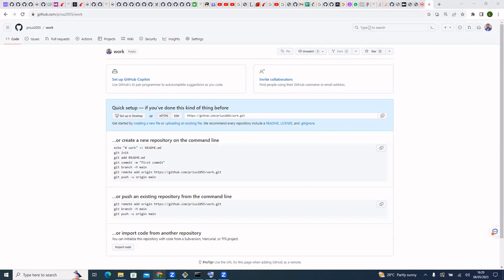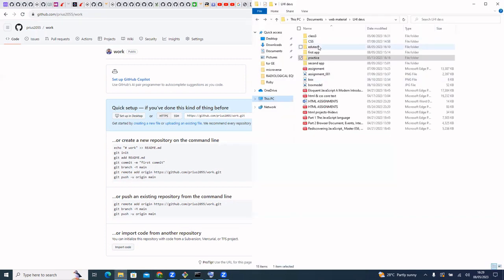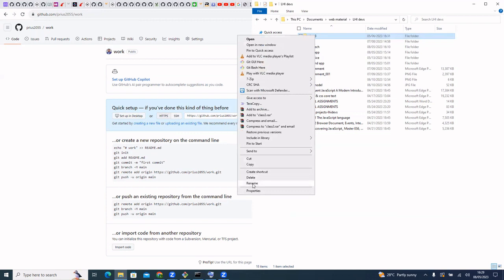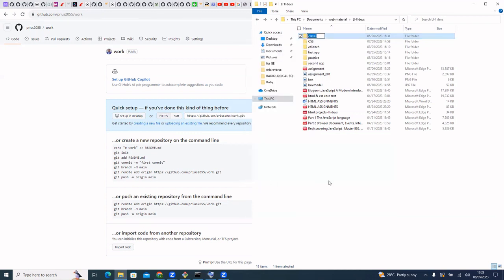Let me choose another folder to work on, and I'll explain why. Let me work on this folder. I change the name to work session practice.